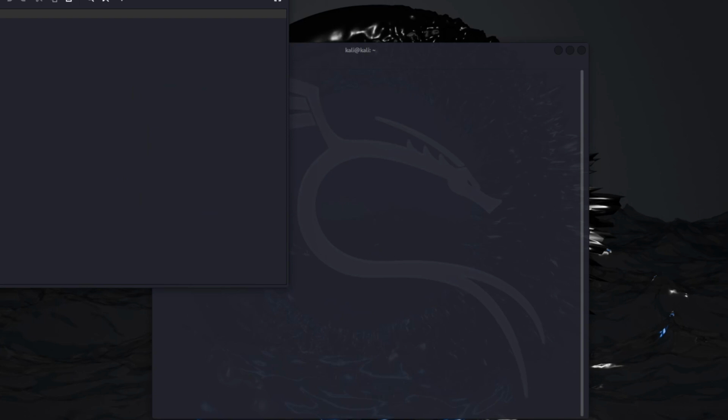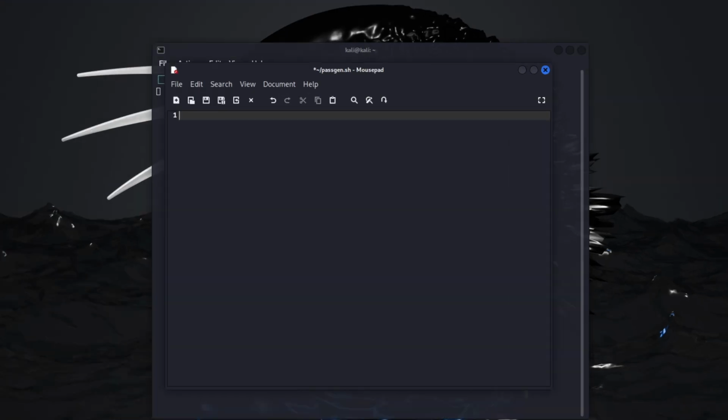We'll get that opened up. Okay, so to start, we're going to do a hash symbol with an exclamation point. This is called a shebang. I'm going to do /bin/bash. This is just to define how you want this to be interpreted. It's going to be as a bash script. I'm going to jump down from here. We'll add a comment in here. You're just going to do the hash symbol. I'm just going to call this password generator.